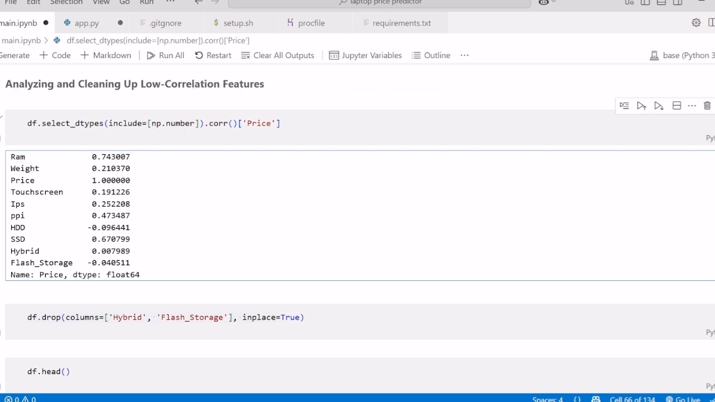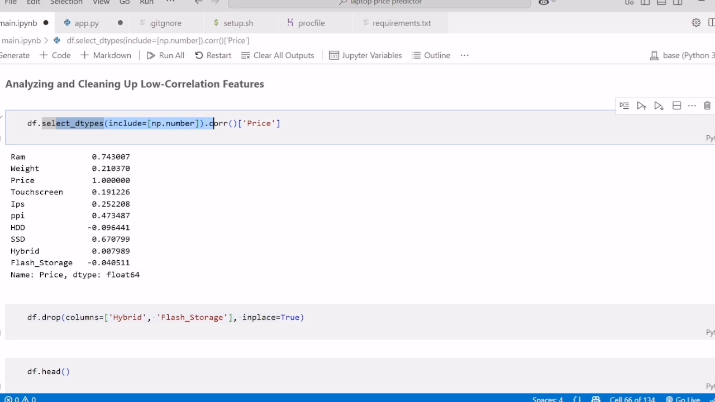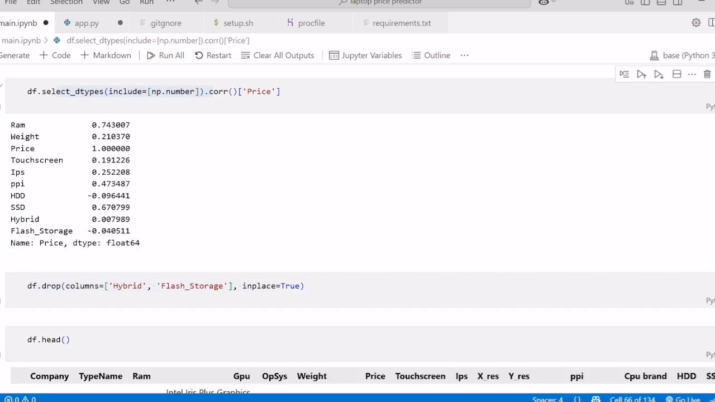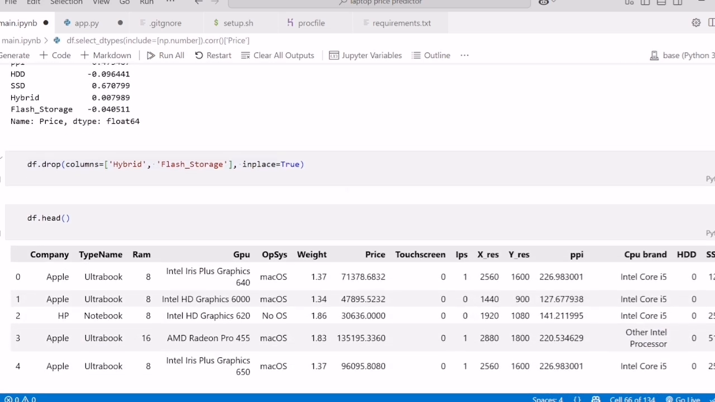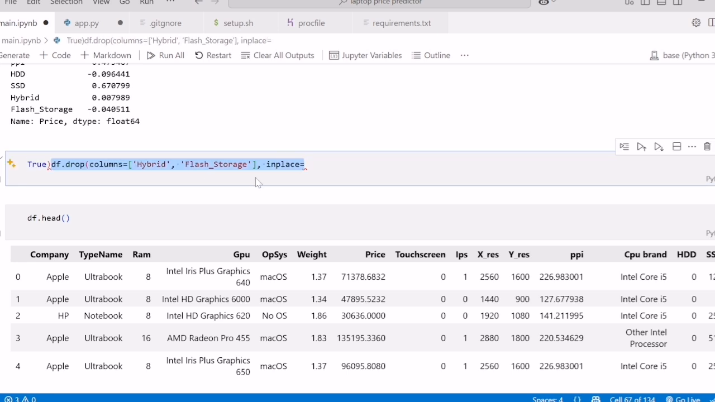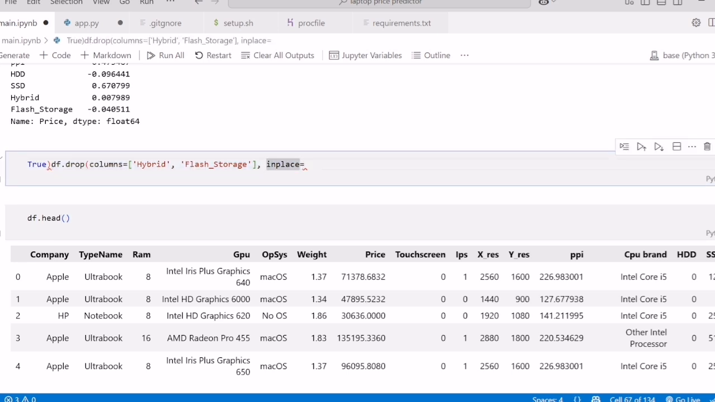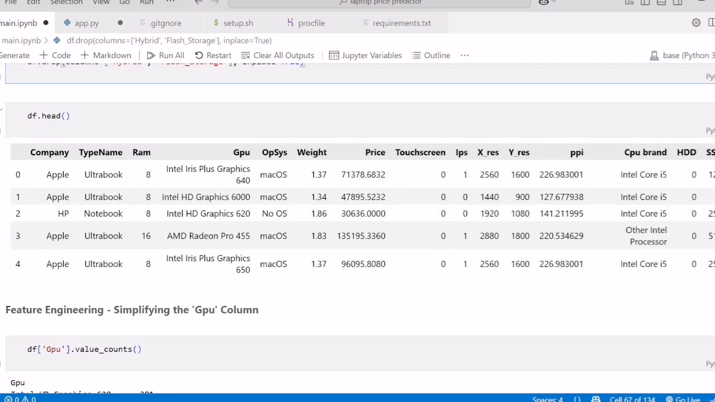We begin by checking the correlation of our numerical features with the price. Correlation tells us how strongly each feature is related to the price. As we can see, RAM and SSD have a strong positive correlation, which makes sense. However, notice the hybrid and flash storage columns. Their correlation values are very close to zero. This means they have almost no linear relationship with the price in our dataset. Keeping features that don't provide useful information can sometimes add noise and complexity to the model. So for a cleaner, more efficient model, we will drop these two columns.